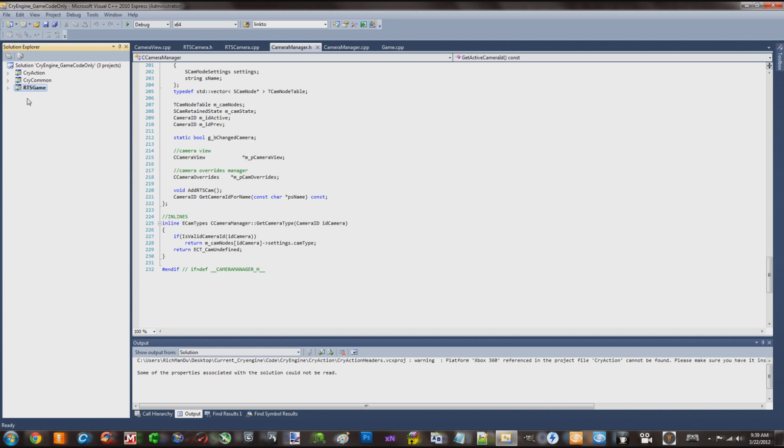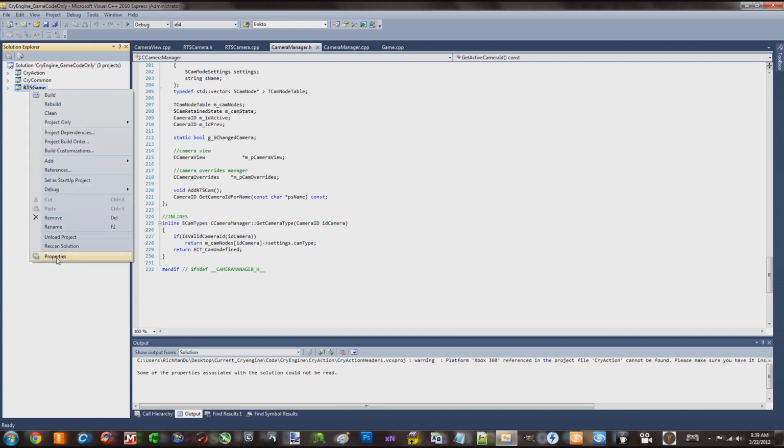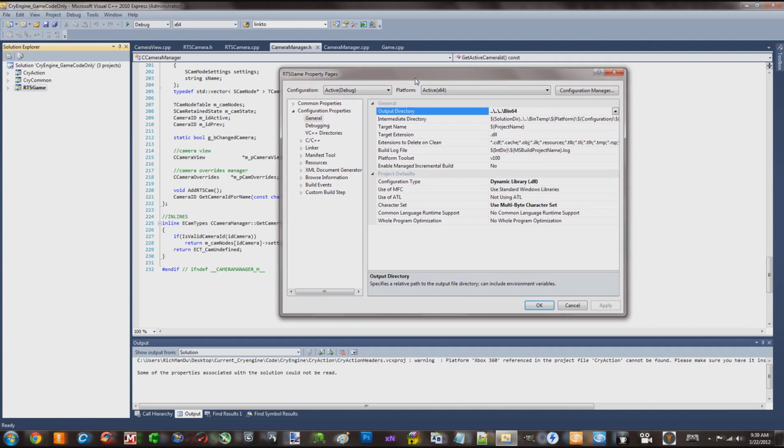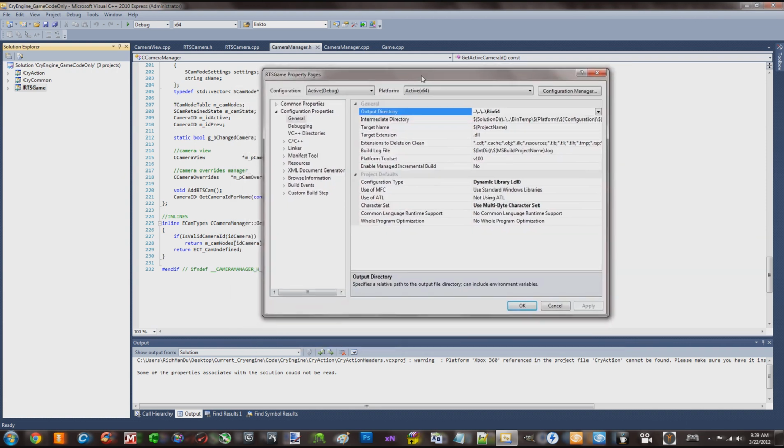You get rid of those two that are grayed out, that said they're not available, and then you just reload Crycommon. You're going to have this. After that, you're going to want to right-click on RTS Game to set some of the properties. And this is, again, configuring Visual Studio to work with your project. This is just the configuration stage.